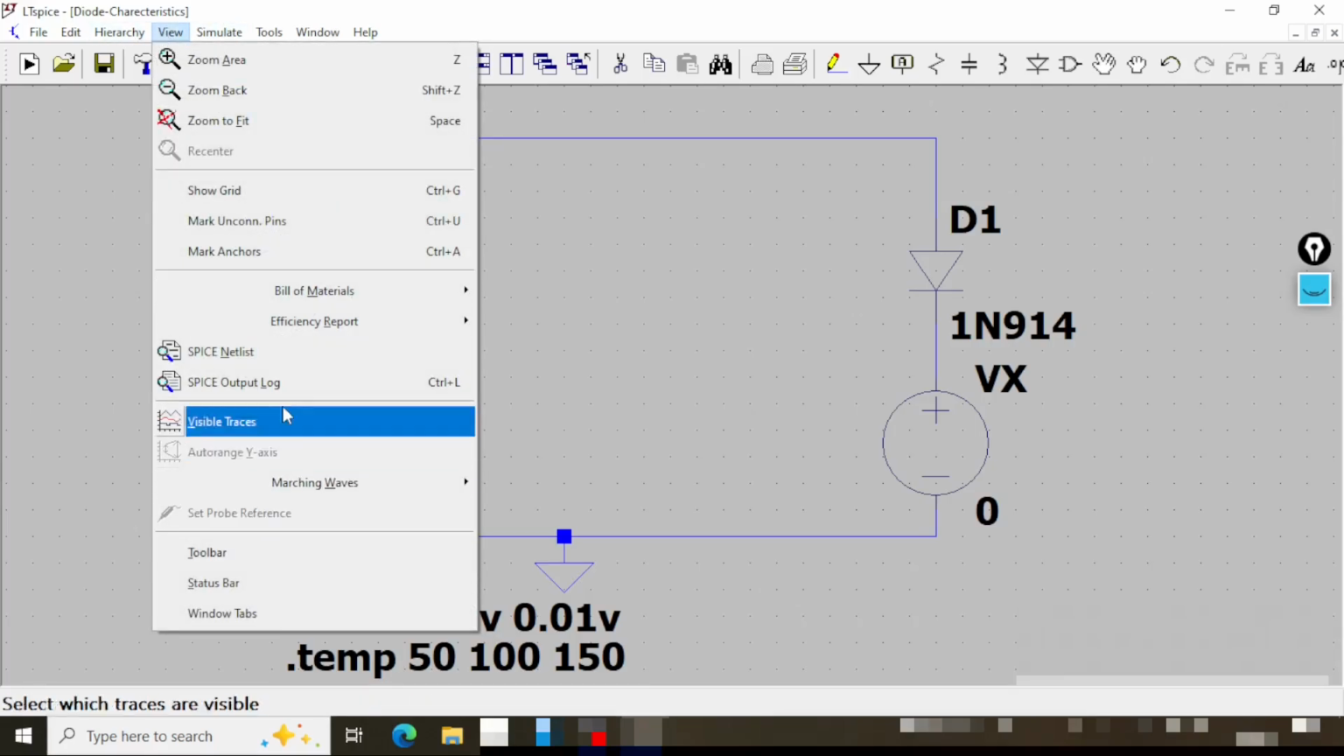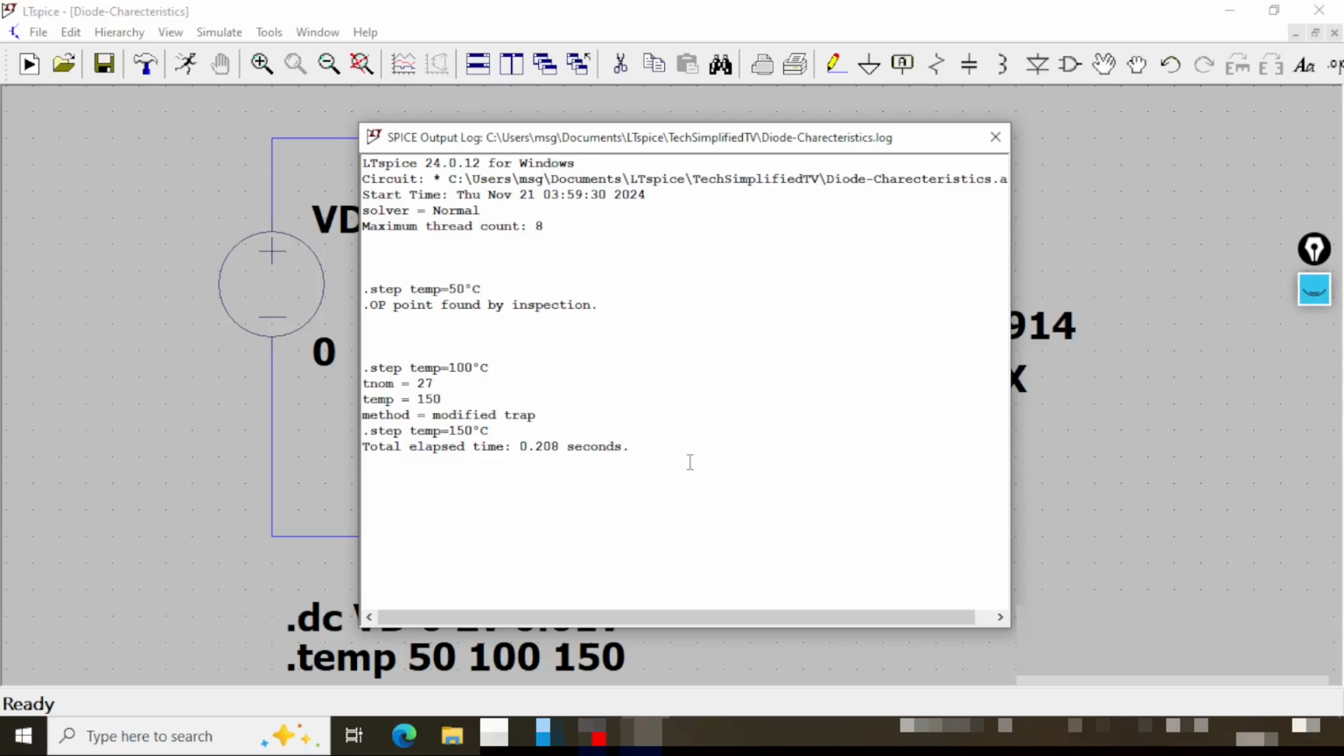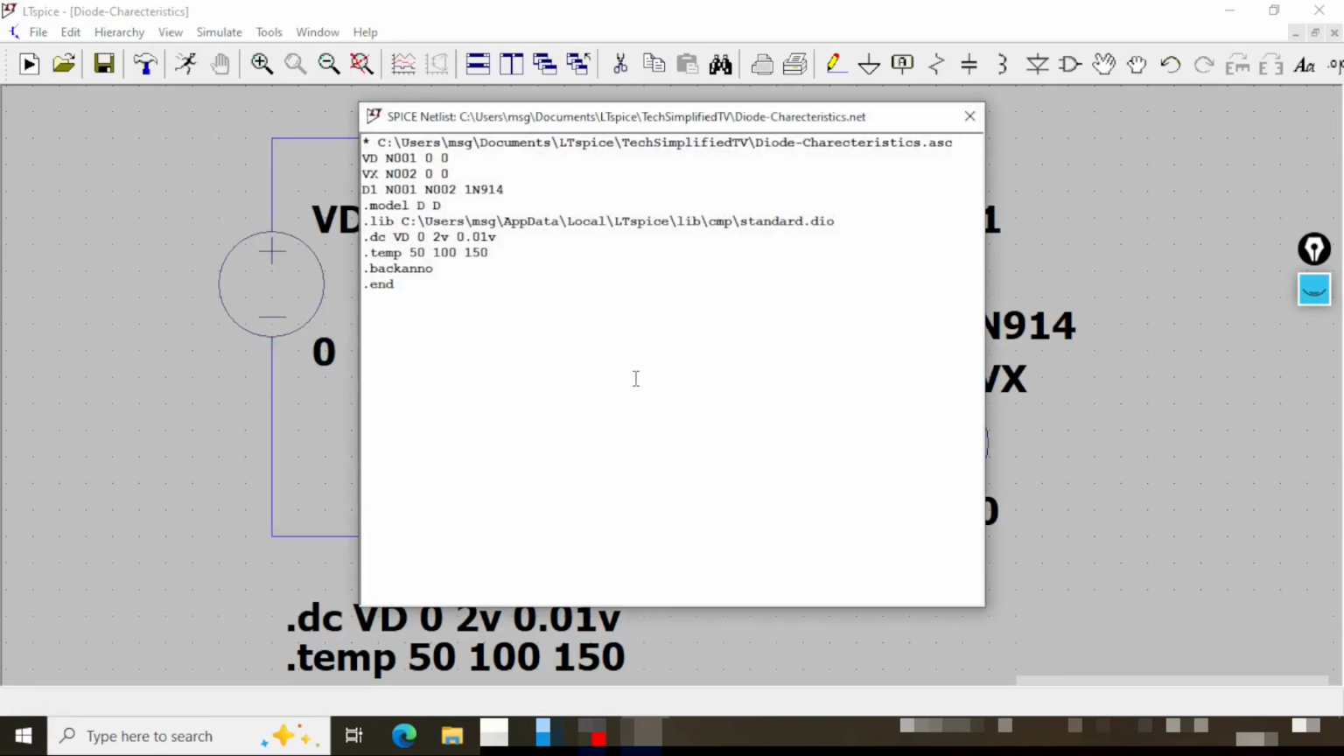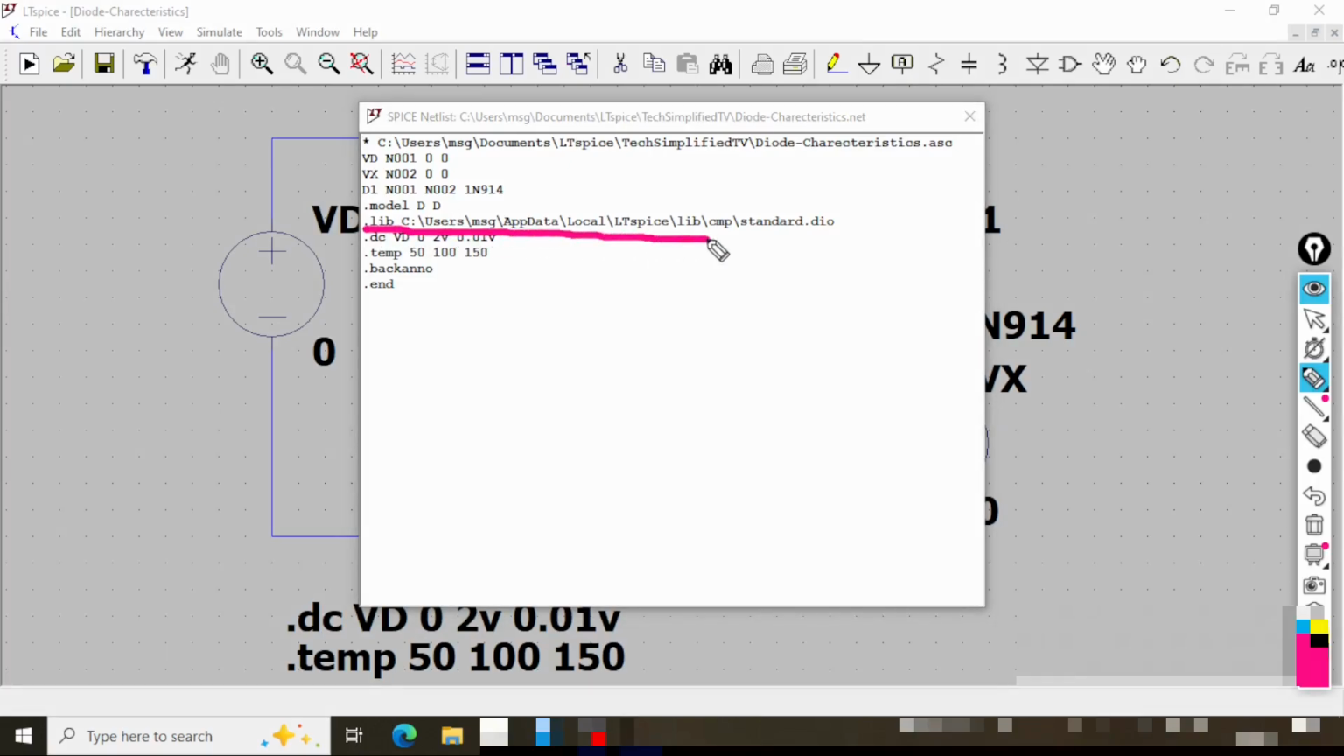I'll go to view and see the SPICE output log. You can see here that there was no error, and temperatures are shown, CPU thread is 8, and it has completed, right? And we go and view the SPICE netlist. Here you will see that we have used the diode model, right? That diode model has been included automatically by LTSpice from the SPICE lib. So from this lib, the diode definition, that is diode 1N914, is coming here.